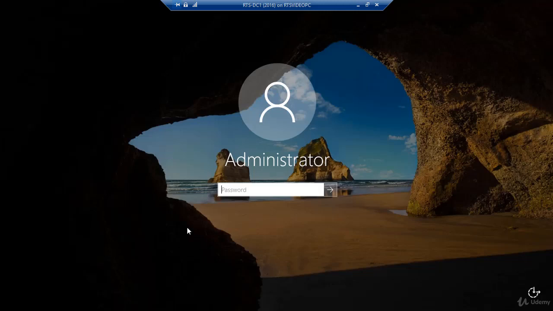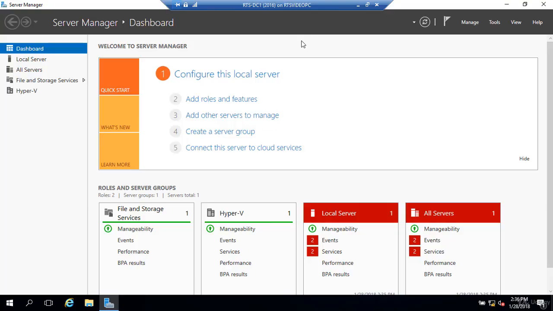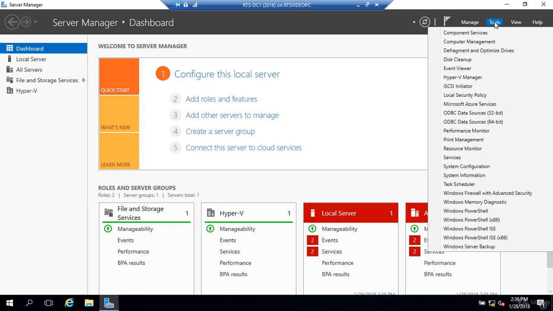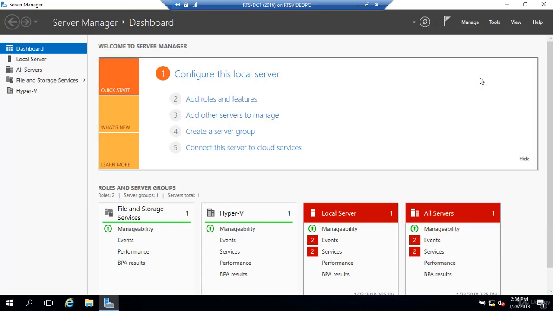Now that Hyper-V is installed on my machine, I'm going to go back to the login screen. Our reboot has completed and I'm just logging back in. Once we log in, Server Manager automatically opens. I'm going to select Tools from the top right-hand side of the screen. This gives me a list of my administrative tools. In this list, we now have Hyper-V Manager.